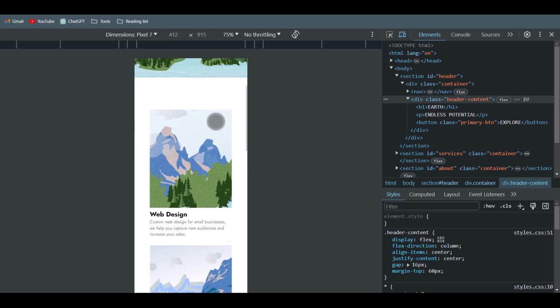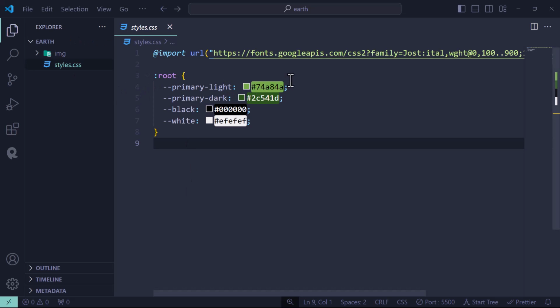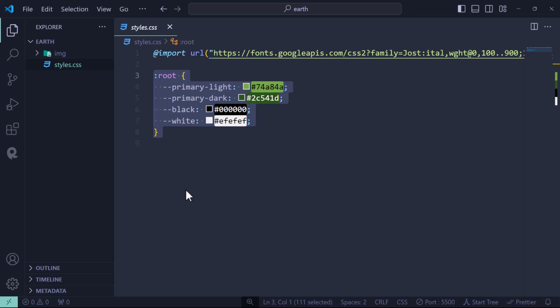I've opened the project folder inside VS Code. Here we have all the images and a styles.css file in which we have a font called Yosh from Google Fonts and all the colors that we are going to use in this website. I put a link in the description down below to download these so that you guys can get started.